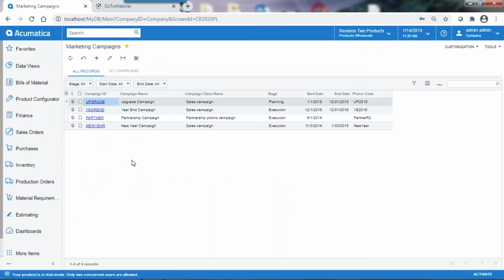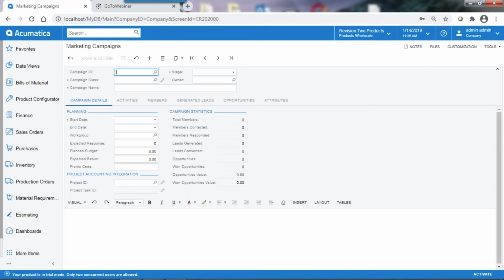Tied to that is marketing campaigns. Within marketing campaigns, you can set up different ones. For instance, I'll pick on the partnership campaign. And with this campaign, you're unlimited as to how many of these you want. Within this campaign, I've got the start date and end date. I've got a planned budget. What's my expected return? If there was a promo code involved, so far year to date, what's my opportunity value? What's the won opportunities value?